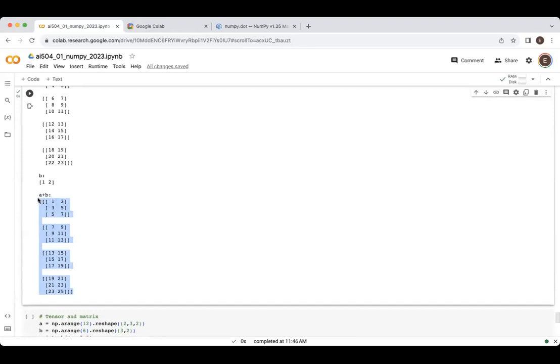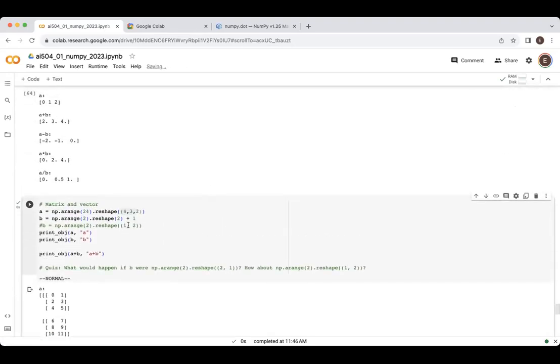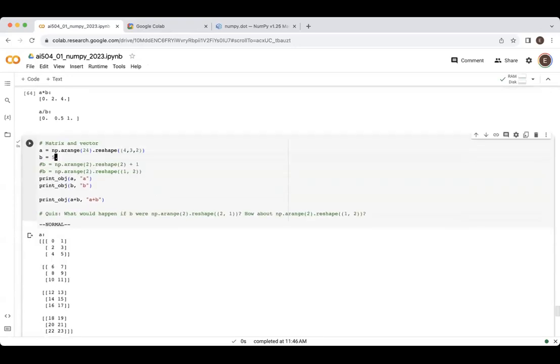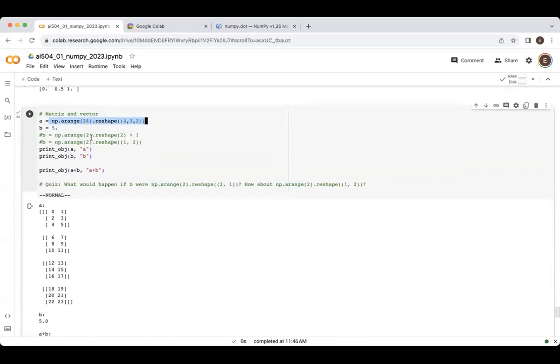So it doesn't have to be that there's only one dimension of difference. It can be 2 dimensions different, 3 dimensions different, as we've seen here. This is a 1-dimensional array, and this is a 3-dimensional array. So that is why it works. Actually, B can even be just a scalar value, and it still works. B is like 5. Still works. Then there's a 3-dimensional difference between the two. This is 0 dimension, this is 3 dimension. So 5 will have to be repeated 24 times, right?